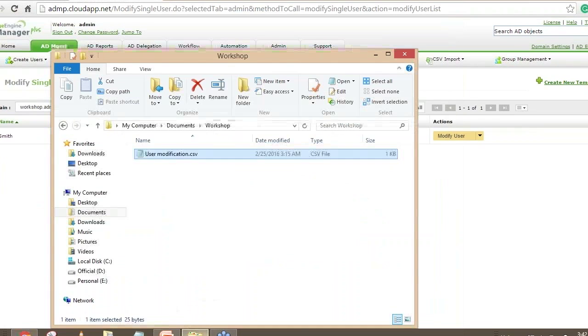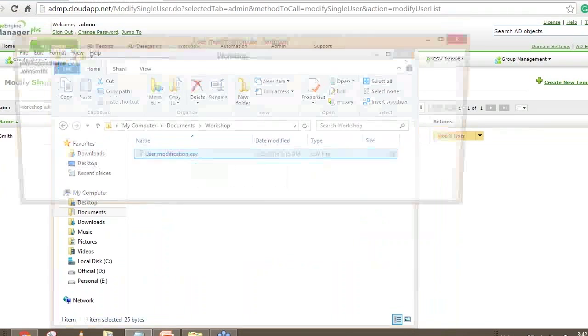I'll have to make sure that it can be a notepad, but please make sure that you save the notepad with a .csv extension, because if you are going to import a file, please make sure that the format is CSV. I have already created a CSV file, and now I'm trying to modify the SMTP address of John Smith. So I just do a double click.